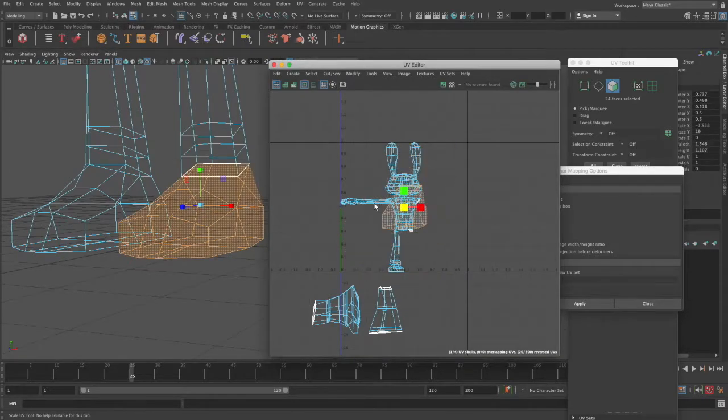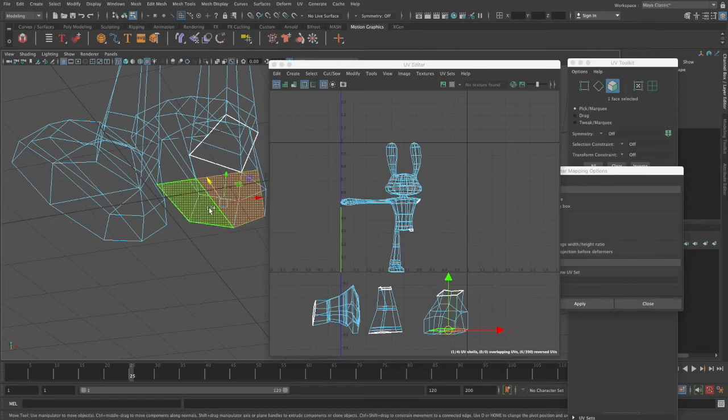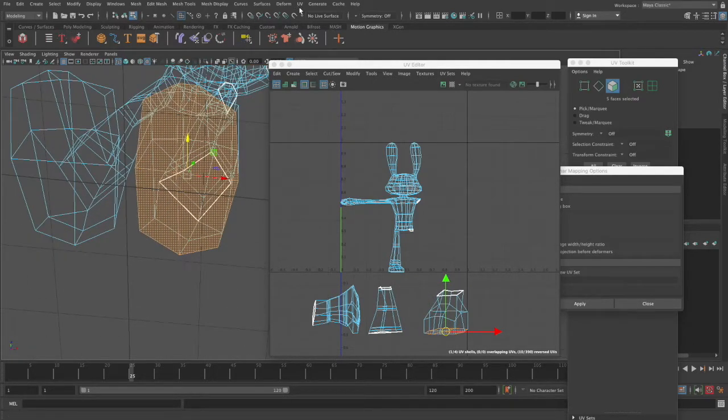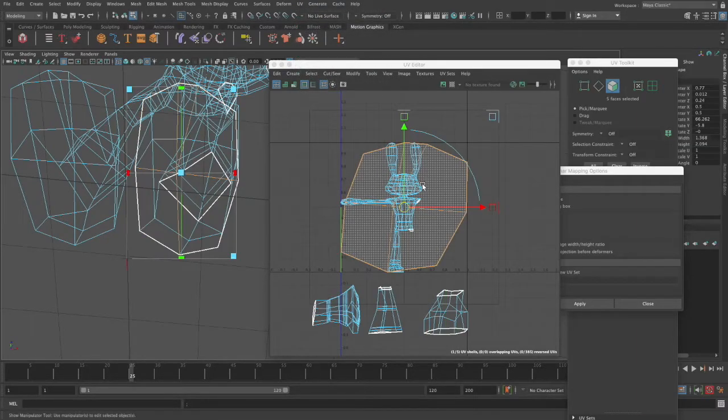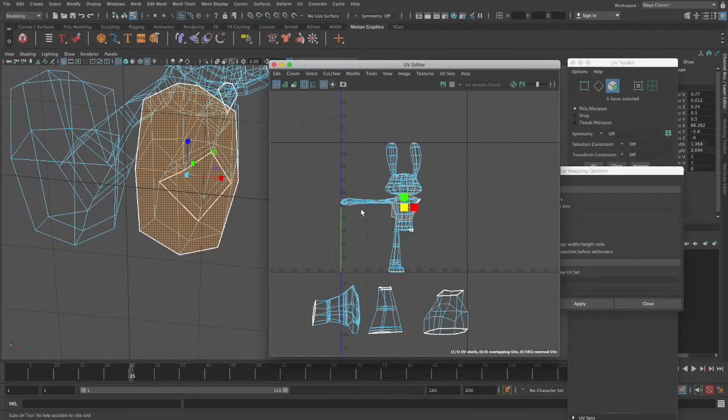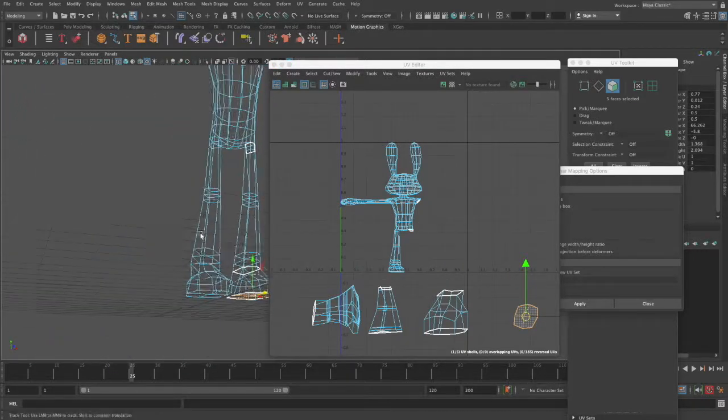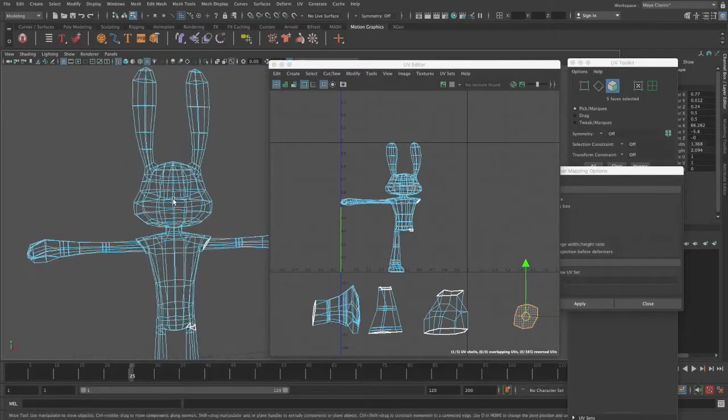So I'm going to do another planar map on that foot, move it off the texture space there, and I'm going to do the same thing with the bottom of the foot. Select it, UV, planar map, scale it down, and I'm moving it off to the side. So I'm grabbing piece by piece. And there's a lot of ways of doing this. This is just a way that I'm going to do this right now.